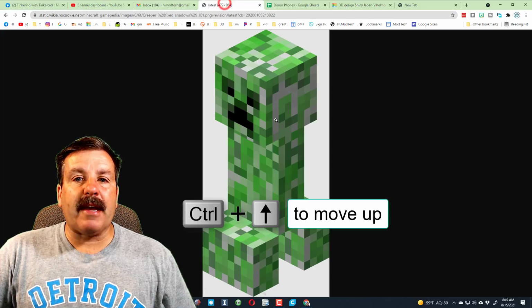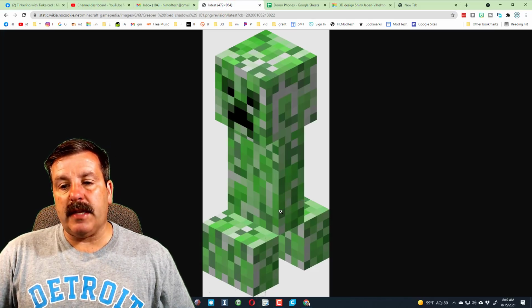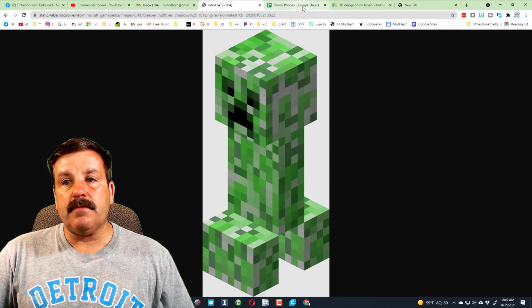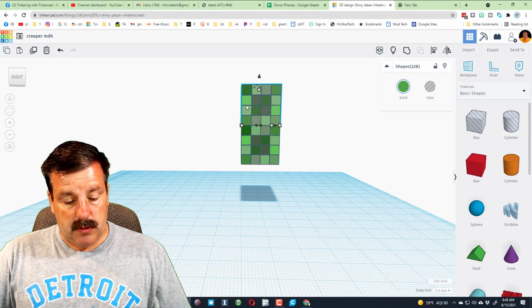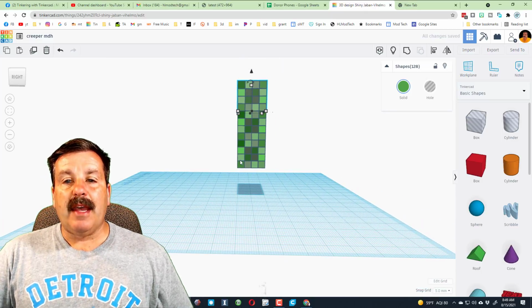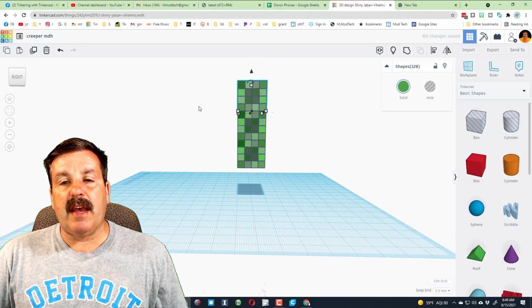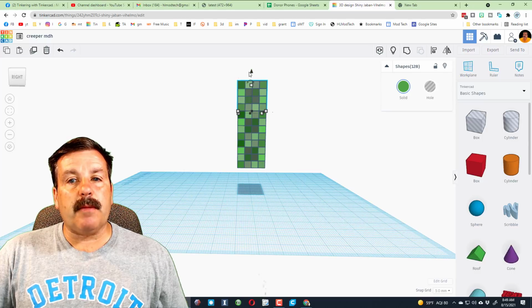Now, if we look back at our picture, we need 12 of these. 1, 2, 3, 4, 5, 6, 7, 8, 9, 10, 11, 12. So then all we have to do is do Control D one more time, and it memorized the height, so we have all 12. Now we're gonna build the head.